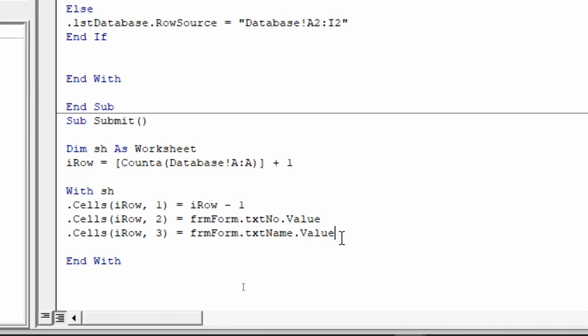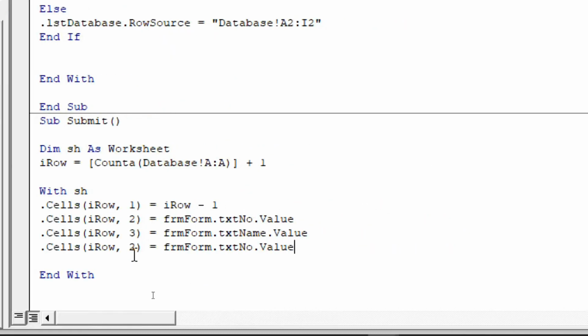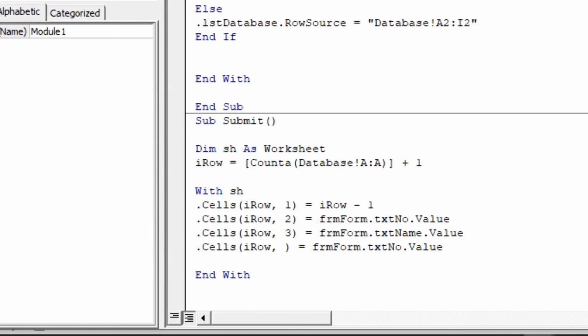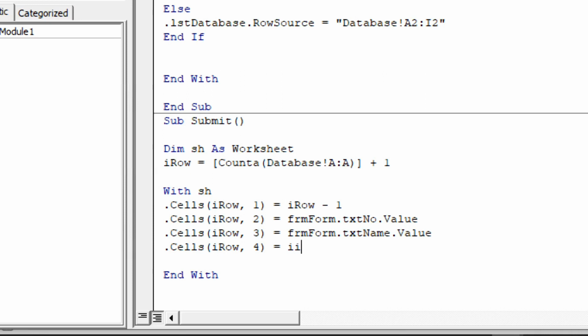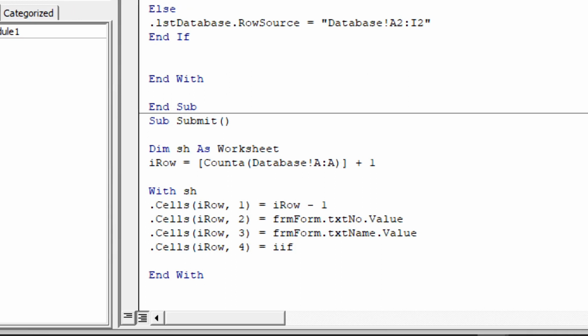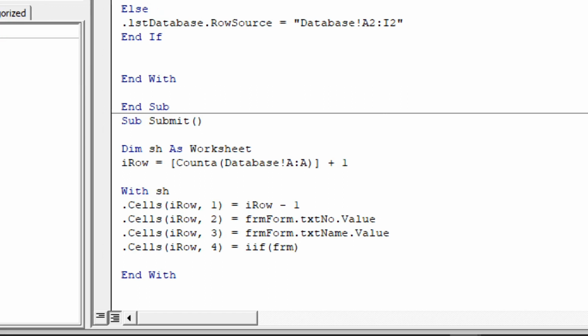Now let's go to the fourth one. Let me just paste it there first of all, and then here let me change it to 4. And then let me remove this part of the line. Then let me say if, create these two rounded brackets, and inside it let me say frm, remember our form.